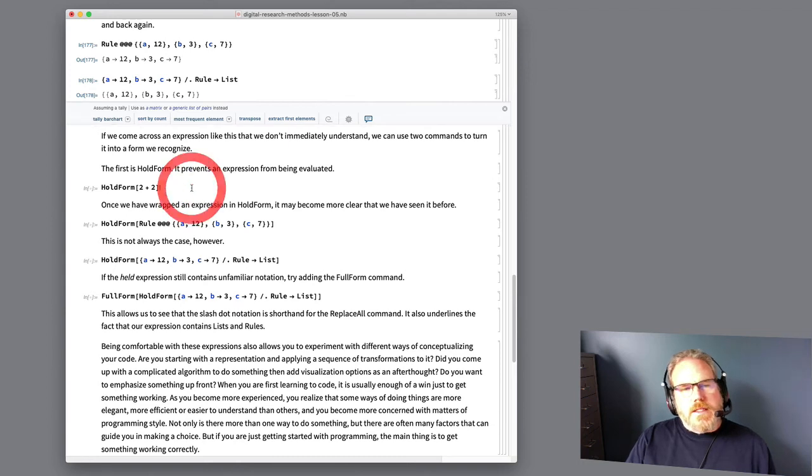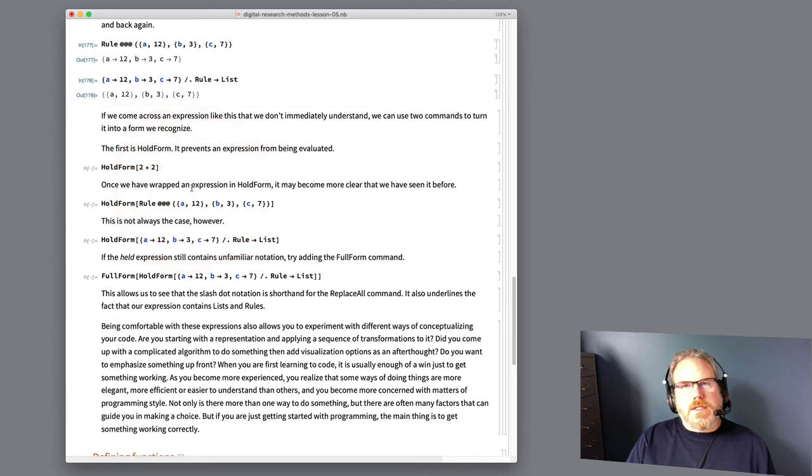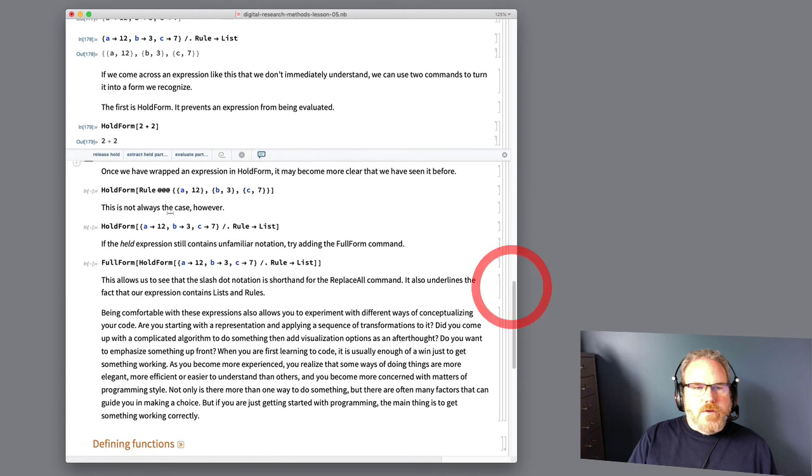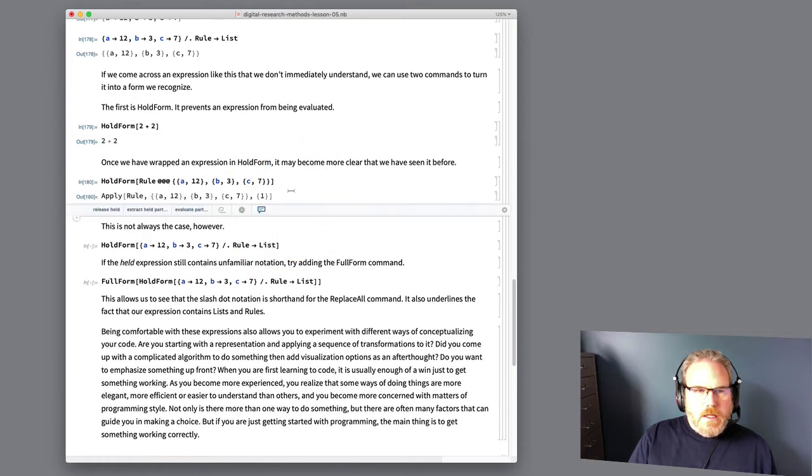What hold form does is it says, don't actually evaluate this expression, just show it to me in standard notation. So if I go hold form on 2 plus 2 like this, it just shows me that that's 2 plus 2. If I try it on a rule, on this expression up here, rule applied to this list, it tells me that what's happening here is I'm using first the command apply, then the command rule, and then I'm applying it to this list here, and then this one in curly braces is an argument to the apply command.